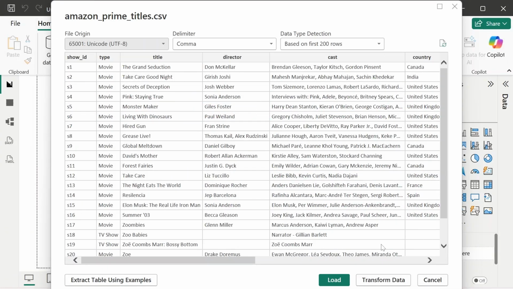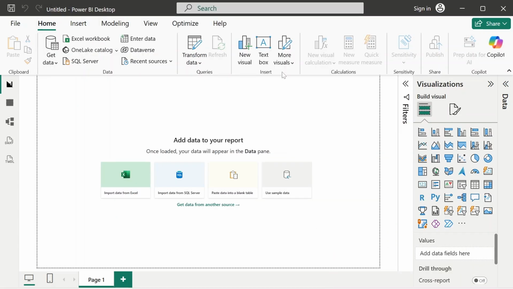Hi, so today we'll be discussing program 12 of Data Visualization Lab. So let's see. First, connect to the dataset, that is the Amazon Prime dataset, and load the dataset. We don't have to transform the data here.